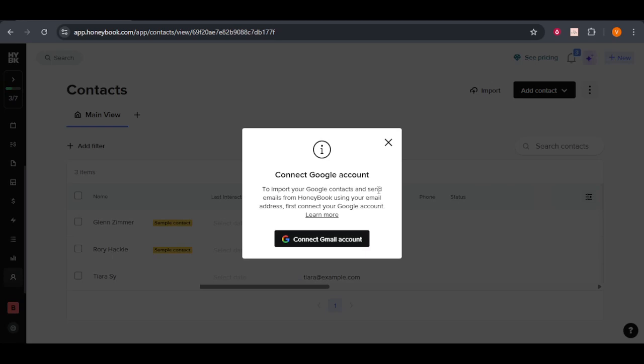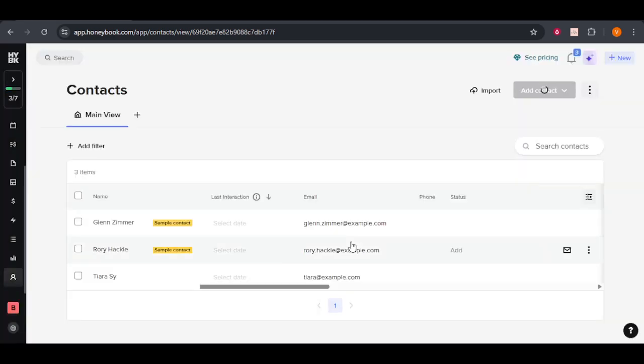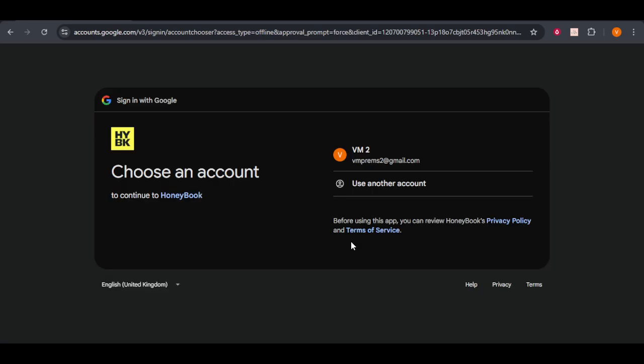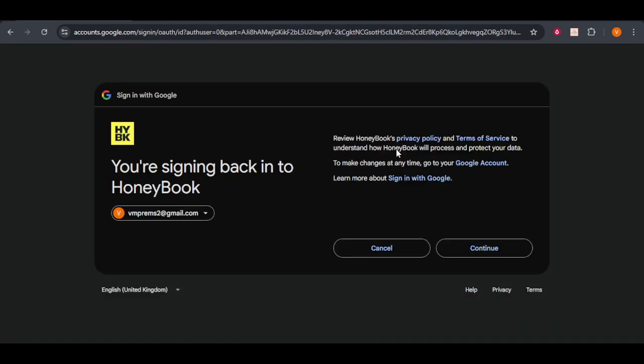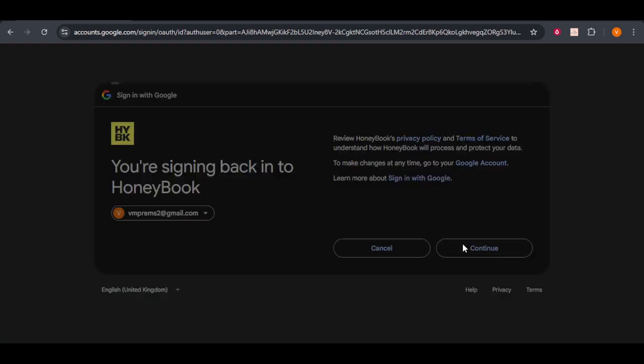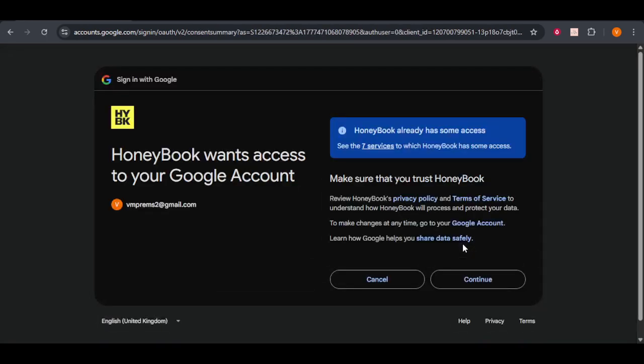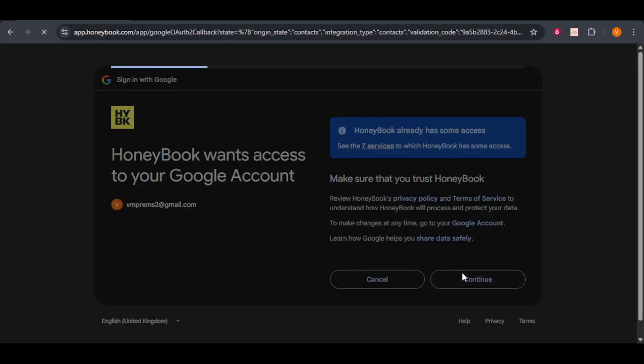After selecting Import Google Contacts, you'll be prompted to choose the specific contacts you wish to import. This step is particularly useful if you want to bring over only a subset of your contacts rather than your entire list. You might have specific groups or individuals that are more relevant to your current projects, and this feature allows you to be selective about who gets added to your Honeybook database.